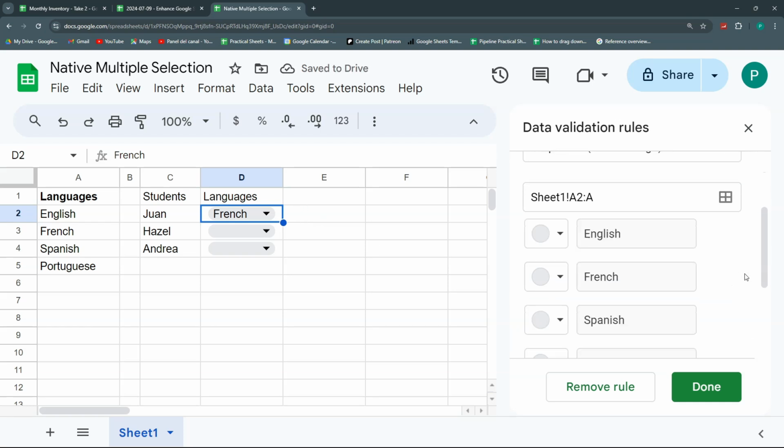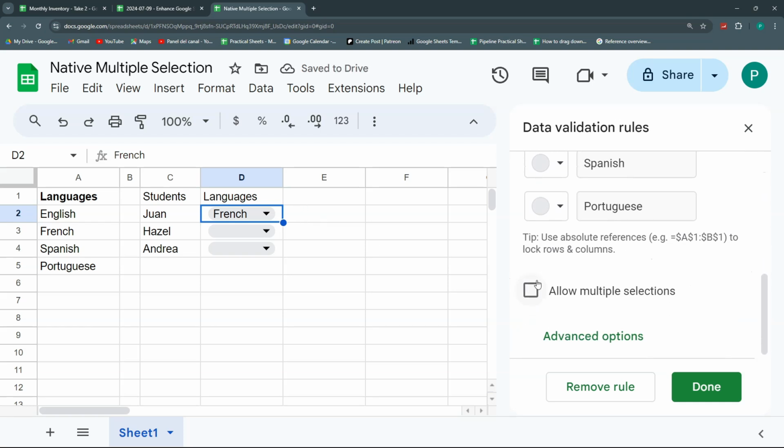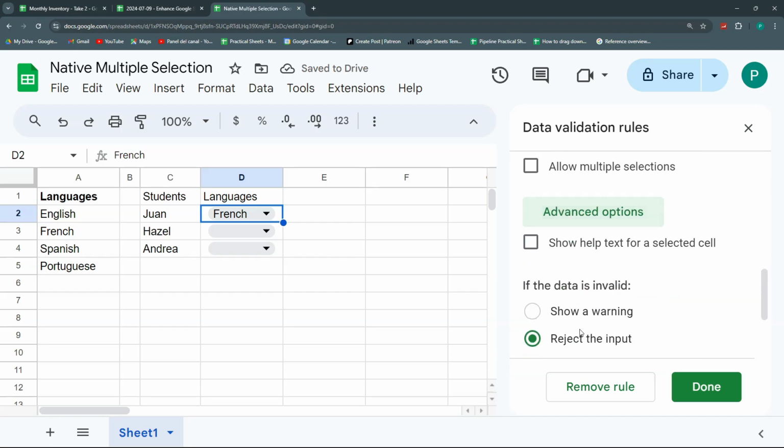However, the nice thing comes a bit down where I have this new spectacular option called allow multiple selections, and I will click here, and the first thing you notice is that this chip went smaller. So I'm going to go back just a minute and show you a couple of things that we can see here. The first thing is that I have the advanced options.